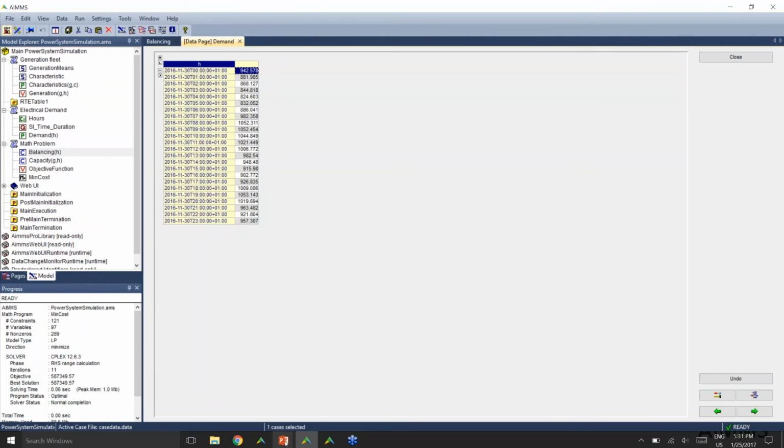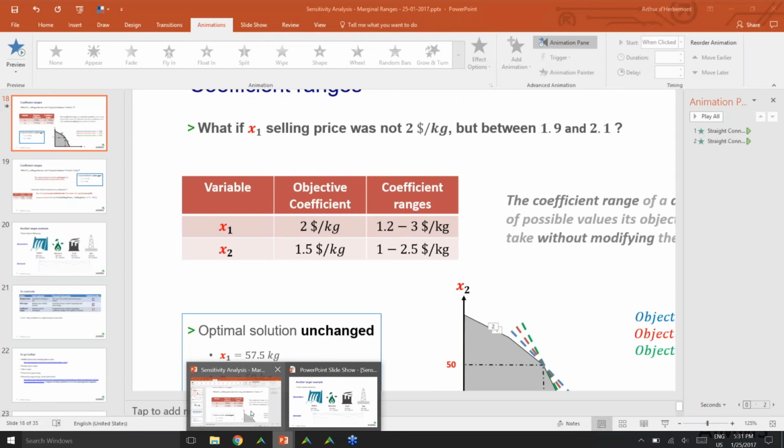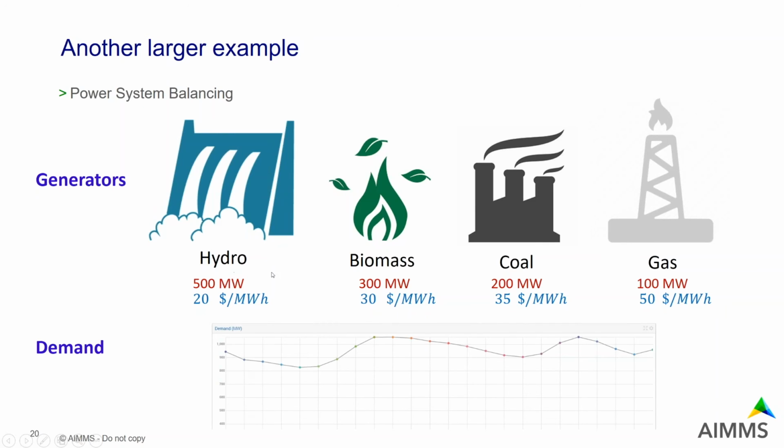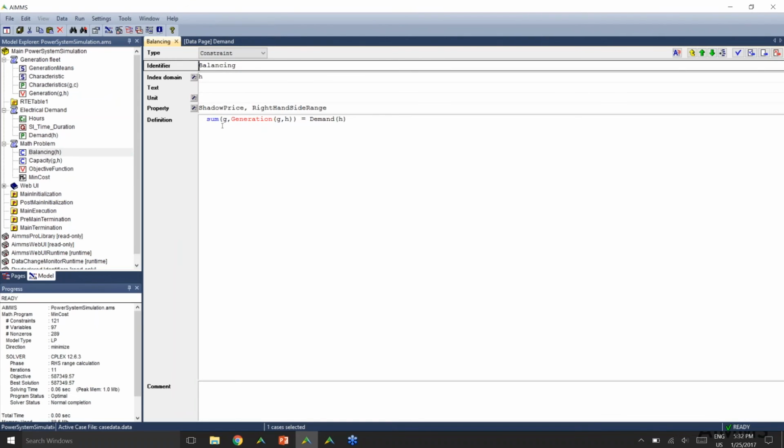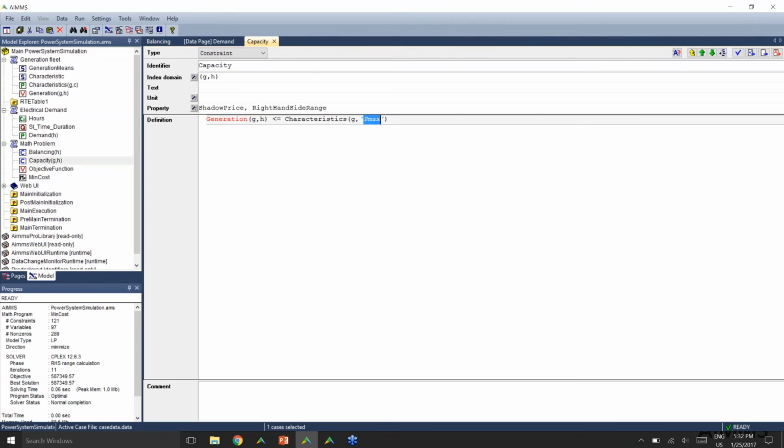And the mathematical problem. Our problem here is to fill out the demand with all those generators when they are available, but fill out this demand in an optimal way. So we have what we call a balancing constraint, which means that the sum of the generation of all our generators should be equal to the demand for each hour. This must be optimized, as well as a capacity constraint, which means that every generation cannot go more than its maximum power.